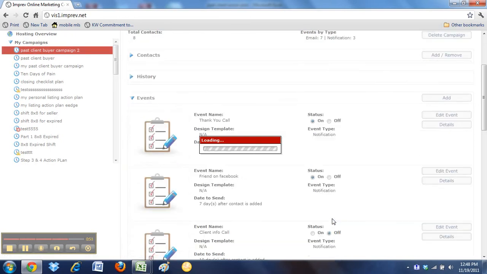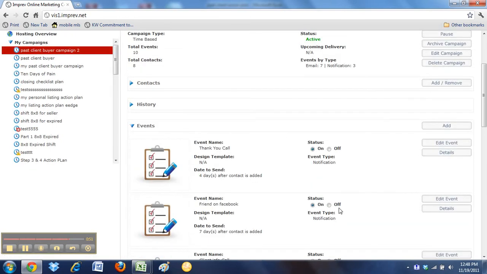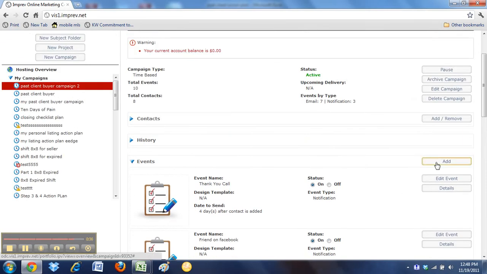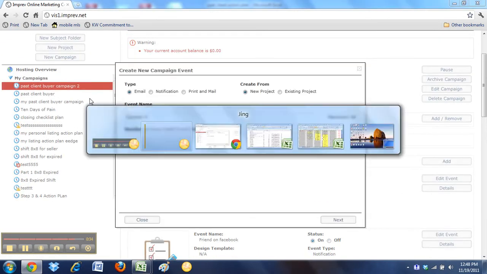And I just want to caution you, a step I'm skipping right now, but what it defaults when you add a notification, it defaults it to off. You need to turn it to on. But what I do, since I've got to add in 16 or 17 more, I just add them all, and then at the end I just go in and turn them all on, so I'm not wasting my time with that. So I'm going to add another event.